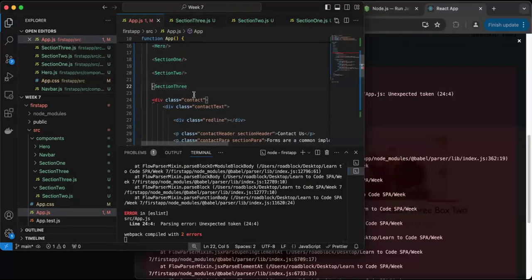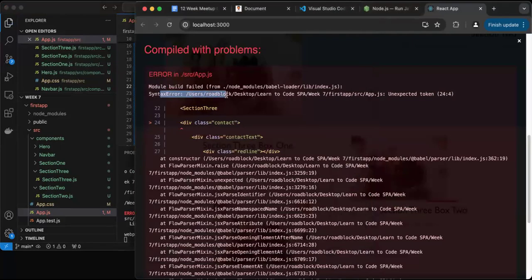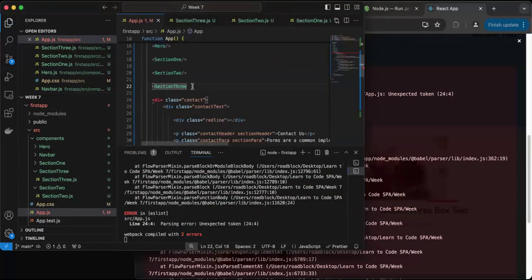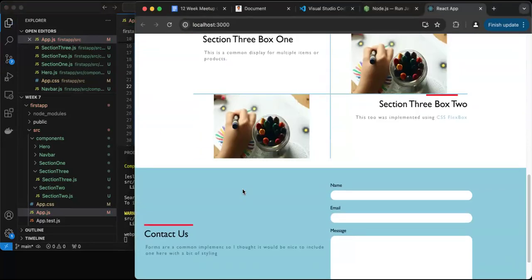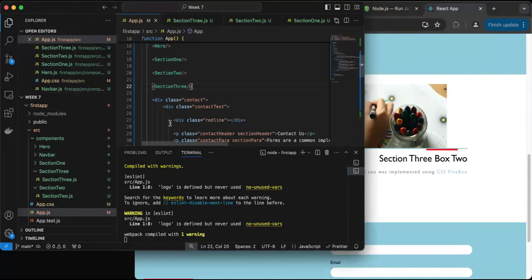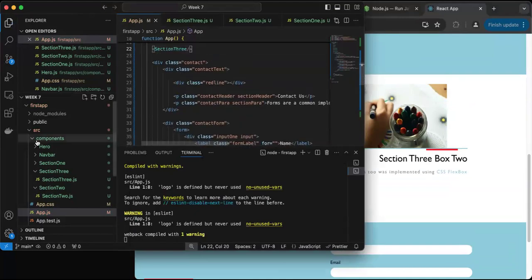And oh no, what happened here? Syntax error. I have an issue. Section 3 doesn't have any closing tag. Man, I forgot that one. There we go. So now I have my section 3 in the closing tag, and it pops up. And lastly, well, 2 more components. We'll do the contact us, and then we'll do the footer.